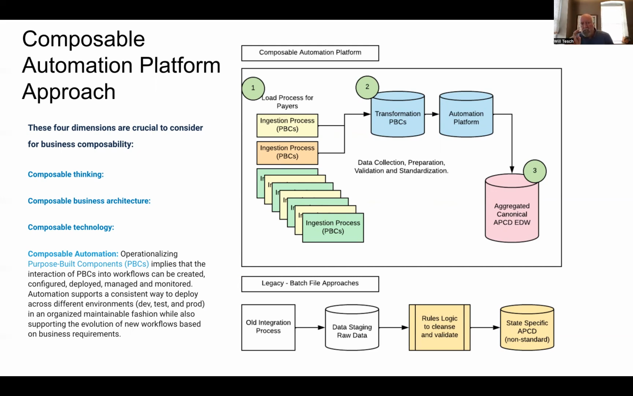PBCs, to take the ingestion problem alone, knowing that they're not going to perfectly match, we should transform those constructs to something that will match. That's what transformation PBCs with an automation platform allow for: an aggregated canonical. So as much as each of those ingestion processes for a payer might be slightly different than the next, they all become validated and transformed to meet a canonical that's required for the state. Those boxes on the bottom describe today's process at a very high level.